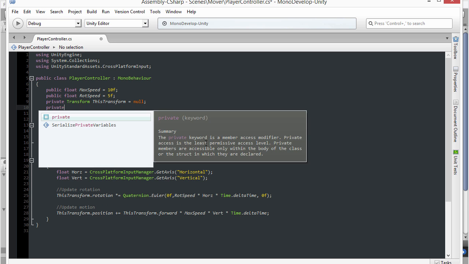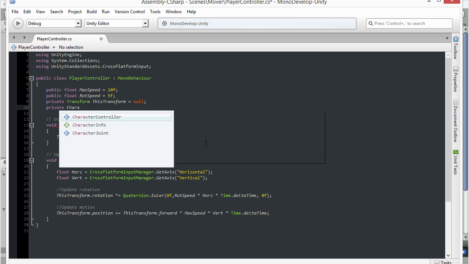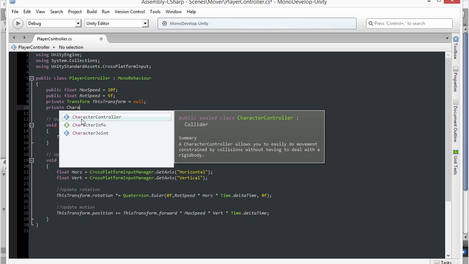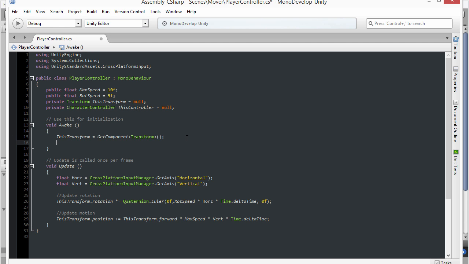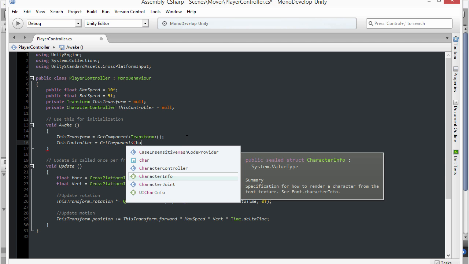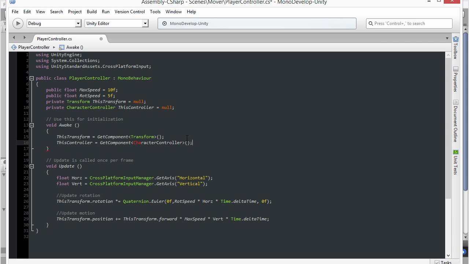So I'm going to add a new private variable, and I'm going to call this character controller here. It should appear in the code completion menu. So I'm going to choose character controller, and I will name this controller and assign it the initial value of null. Now, in the awake function, I'm going to get a reference to that component by using the GetComponent function, and I'm going to get a reference to the character controller like so, so that this expression is now assigned to the controller here.